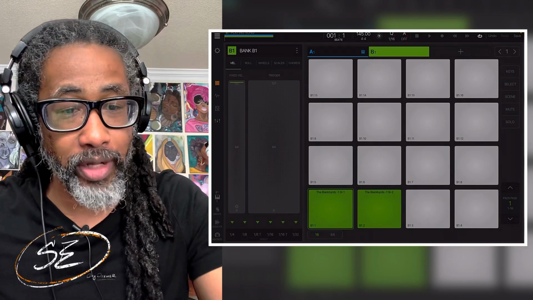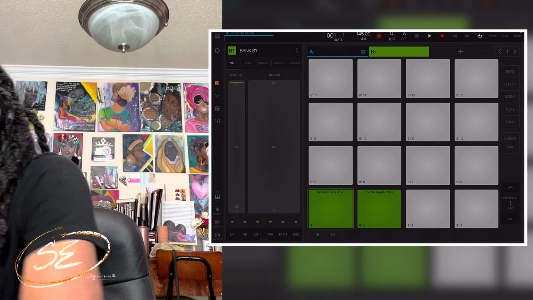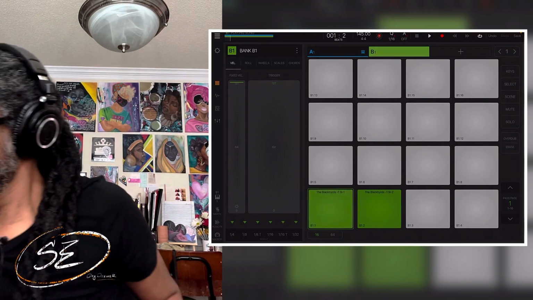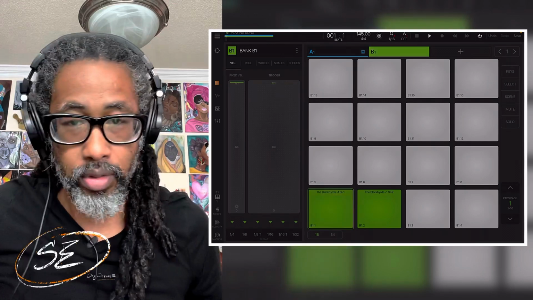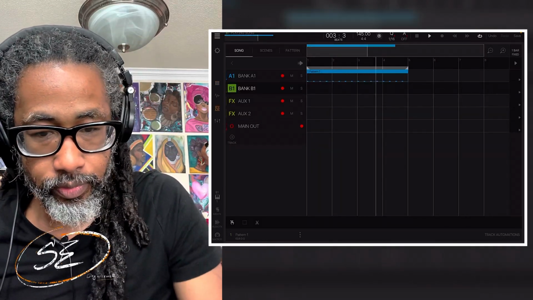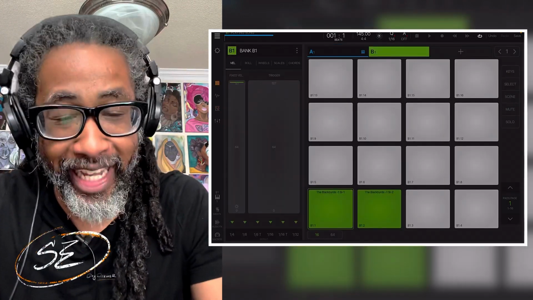See how I messed up? So now we can hit undo, all right? We can hit undo and we can do it over again. Let's see how it sounds. I am horrible today. Let's do it again. Let's see what we get.